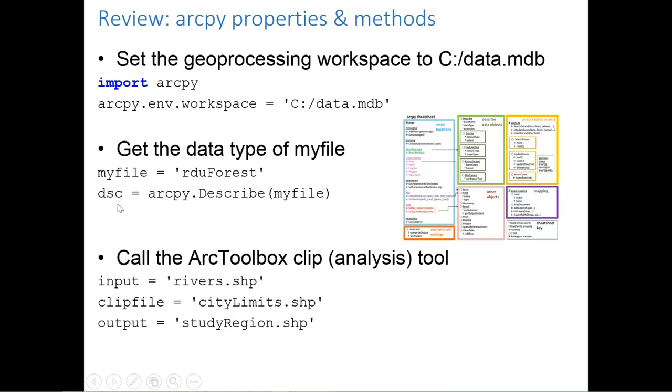And that will return a describe object. We store that describe object in a variable, dsc, and then to get the data type, we can say dsc.dataType.